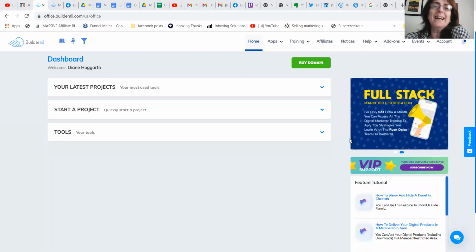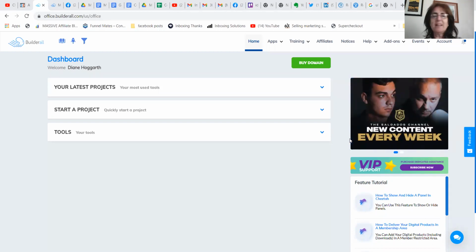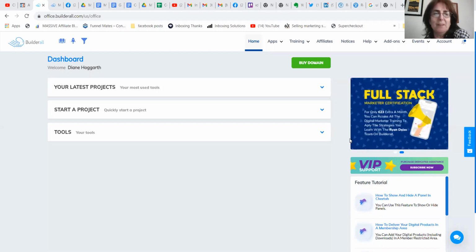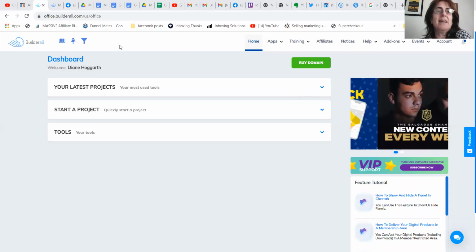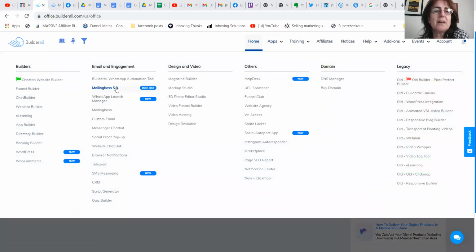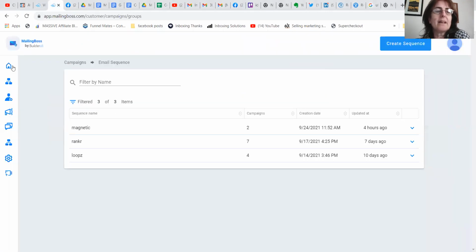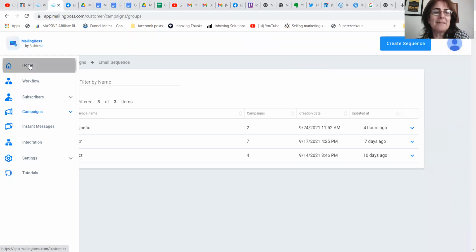Hi guys, Mailing Boss 5.0 is much easier and simpler than the original Mailing Boss. I'm going to show you quickly how to use it and where it is. We go in Apps, Mailing Boss 5. Then it will look like this.